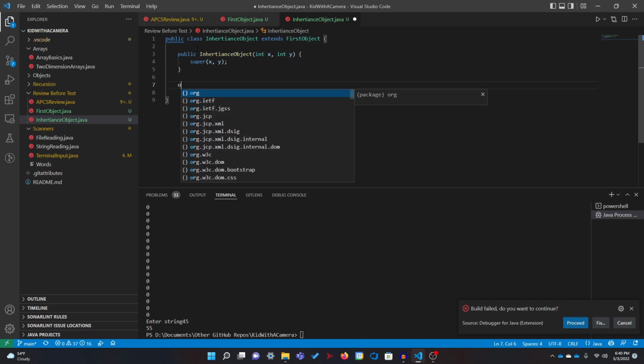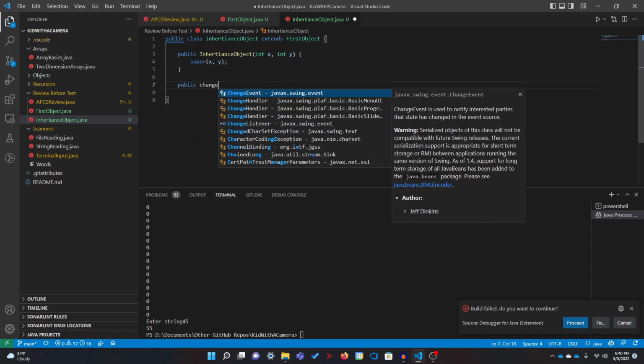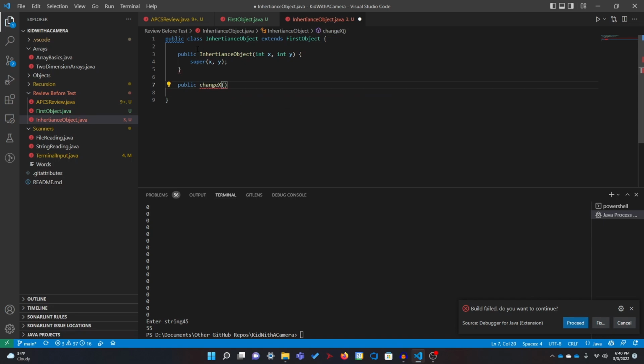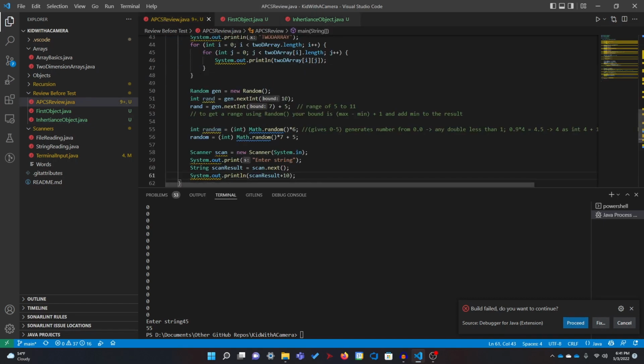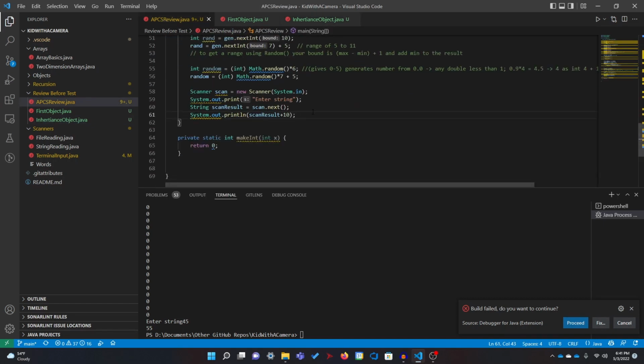Now I'm just going to add a change x, because we don't have that in the other one. What's wrong now? Oh, public void. Public void change x, x equals new x. There's our method. We're going to go back to APCS review, and I'm going to make a new first object.